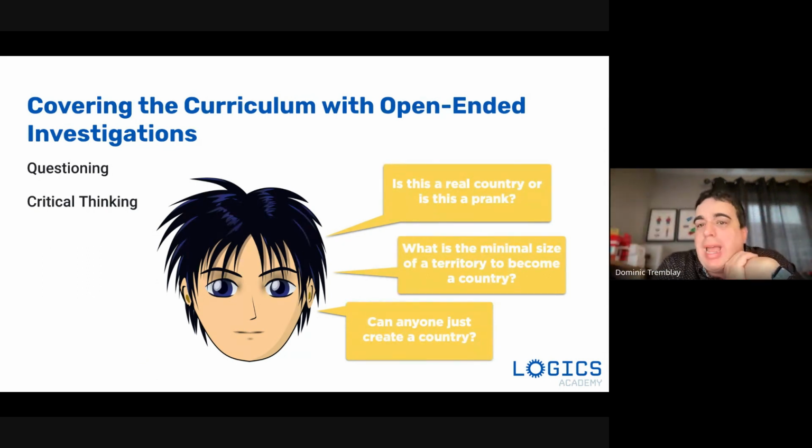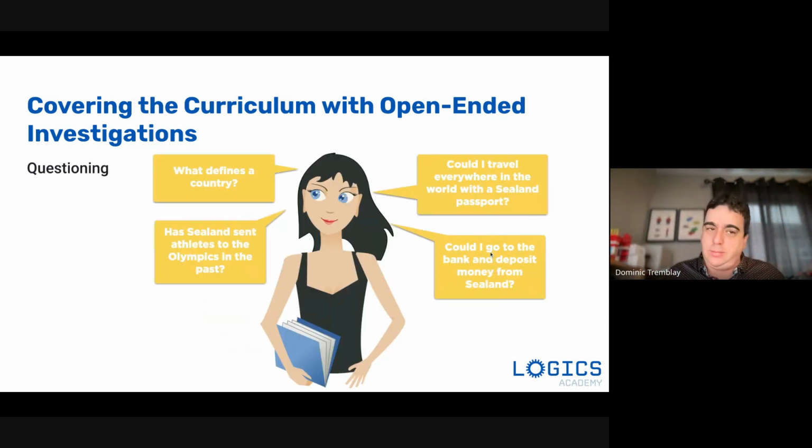And then students start asking questions. Mr. Trombley, is that a real country or are you pranking us? Like, what's the minimum size to be considered a country? That platform, can it be a country? Can anyone just create a country? Could I just build a platform myself and call it a country? This is the kind of questioning and critical thinking that we start to see in the classroom.